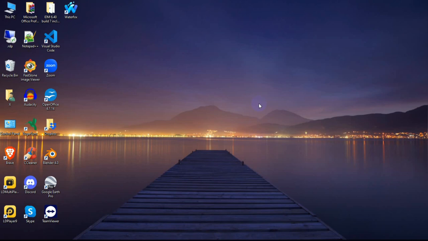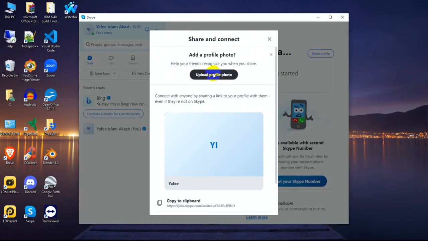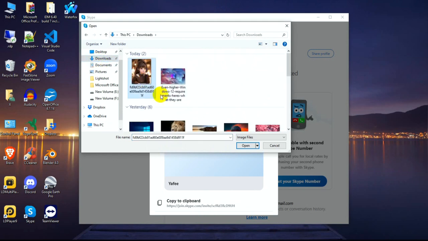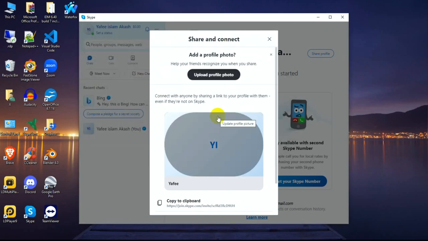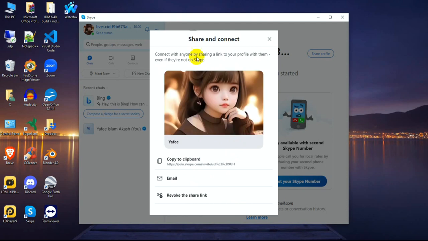Today I'm going to explain how to change your Skype profile photo. So guys, this video is totally helpful. So I'm opening Skype and going to share profile, upload profile photo. I just click the download icon, then I upload one girl photo and save. This is saved automatically. Share the content.